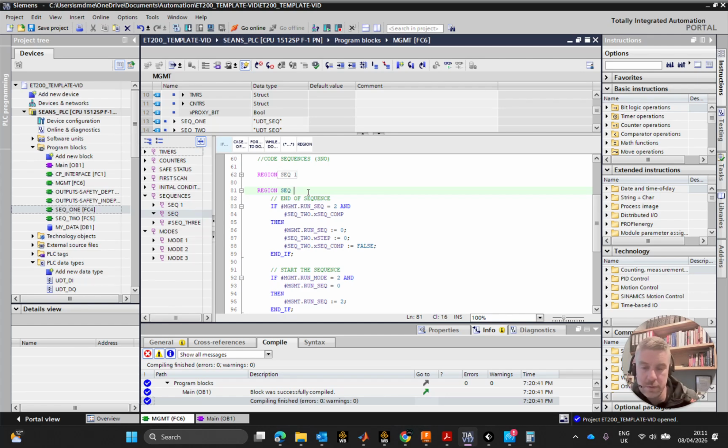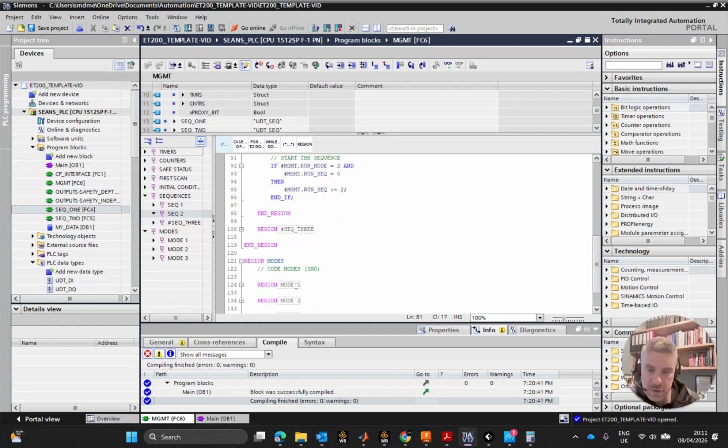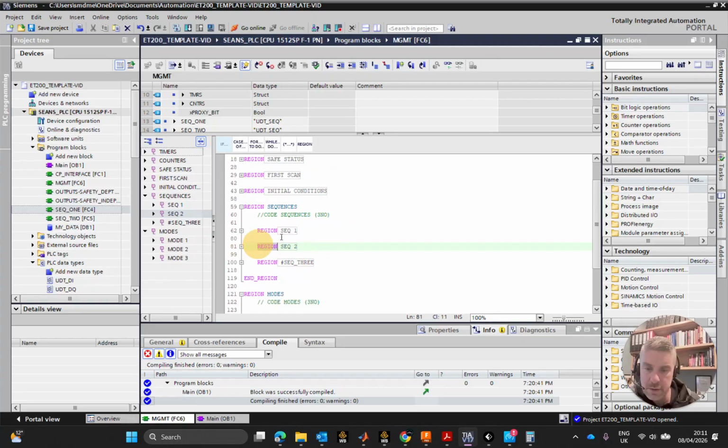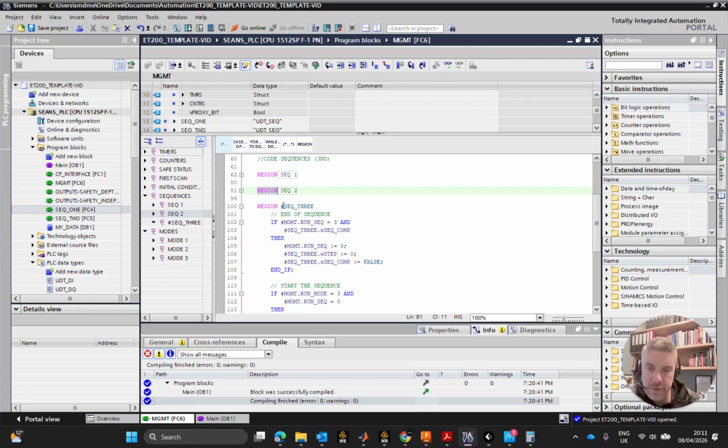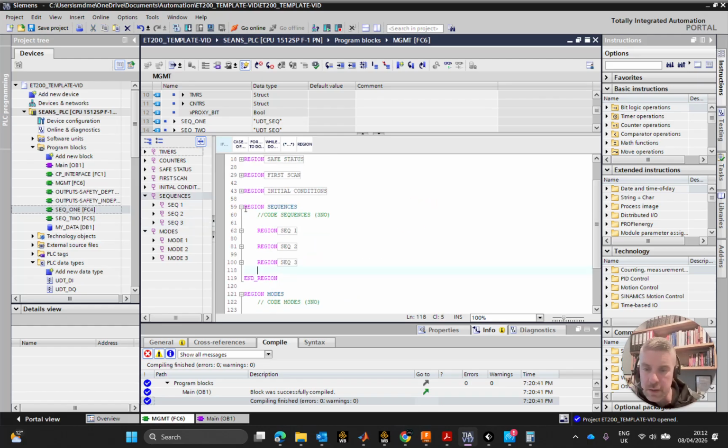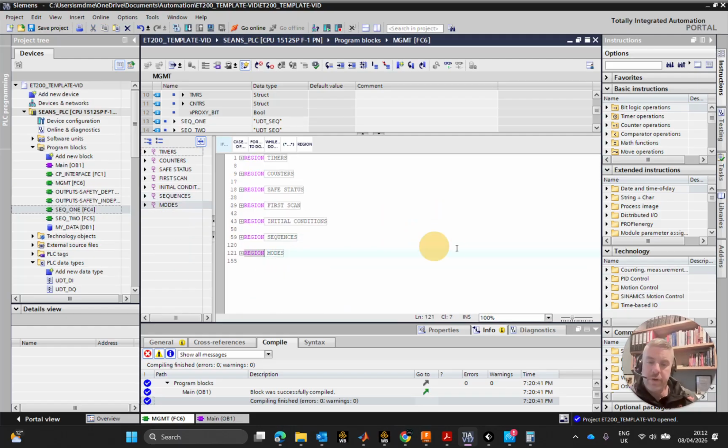Seq 2. Just trying to keep it the same as how I have written it in the modes. Seq 3. All right, now one final thing, just to update based on this. Right, so this is where all the action really happens in here.